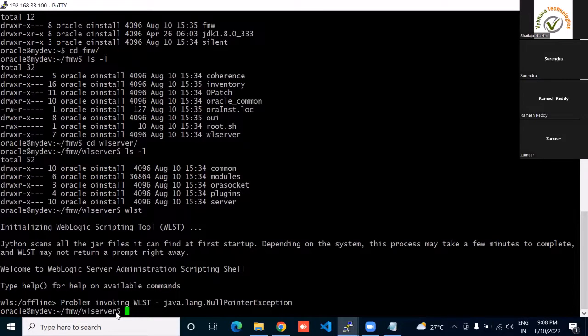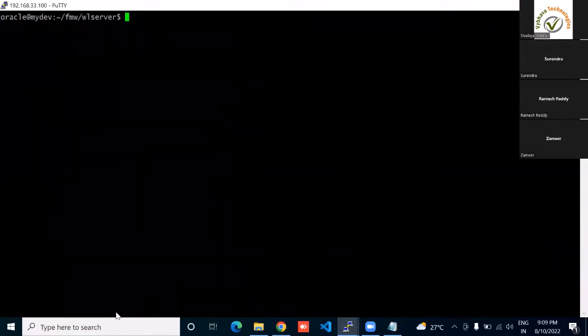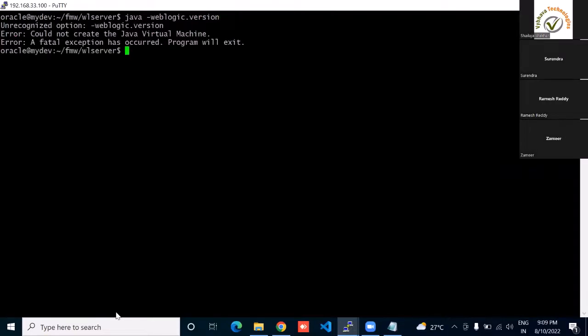Anything is fine. Okay. So now we want to check this version, whatever we have installed, WebLogic version. Sometimes you need to check this one. Okay. So which version of WebLogic are you having? How to check that one? The command is java space weblogic dot version. Java space weblogic dot version. Okay. 14.1.1.